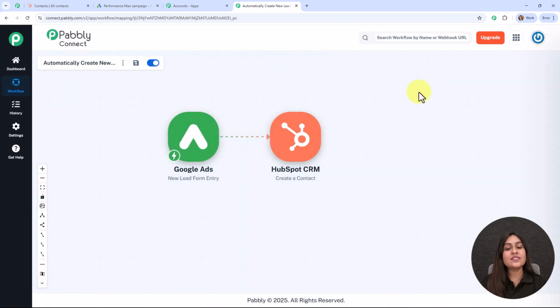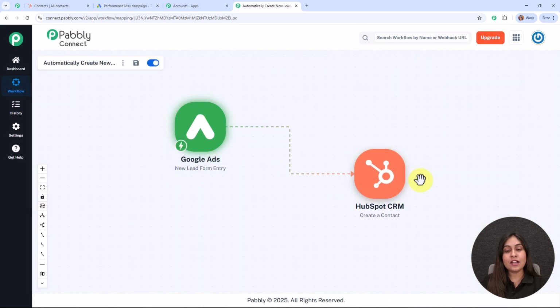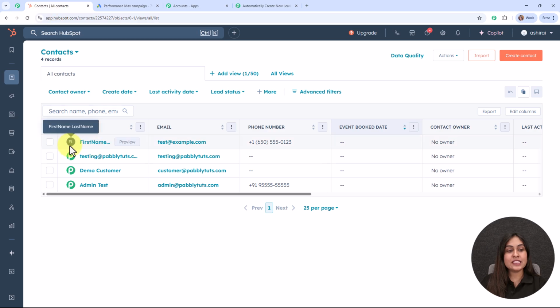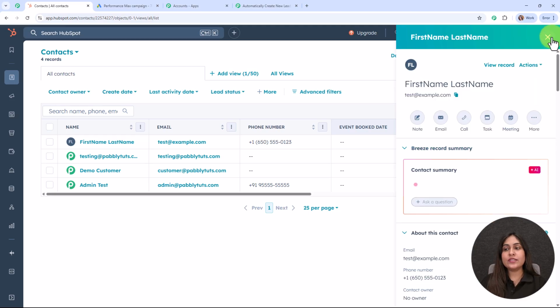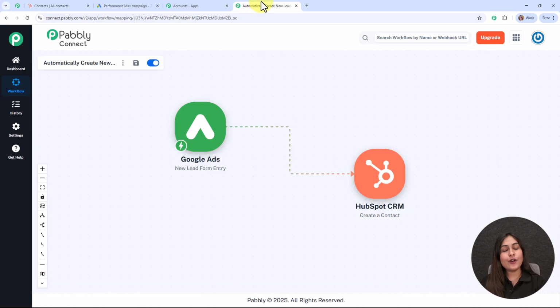That means we have successfully created a new contact in our HubSpot CRM account for the new lead received through our Google Ads. So let's go and check it. And here you can see we have successfully created a new contact with the same name. Here you can see the email address, phone number, and also you can see more details by previewing the contact. Alright, so with this we have successfully set our entire automation.